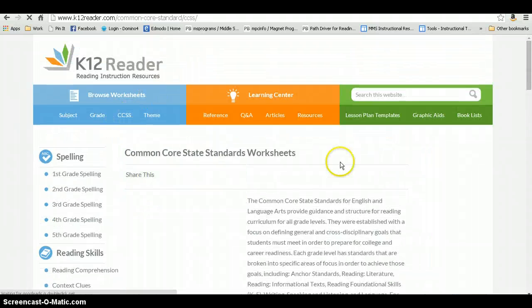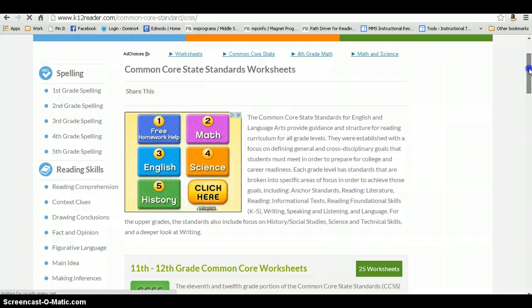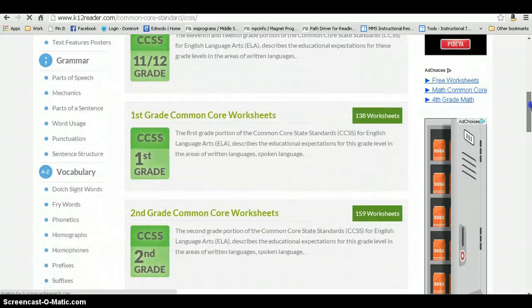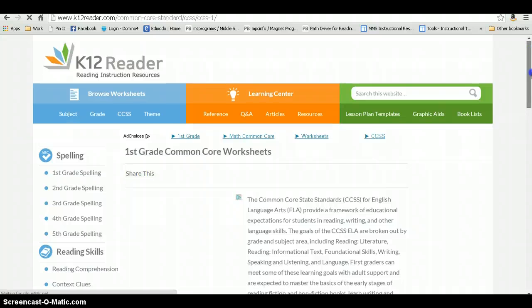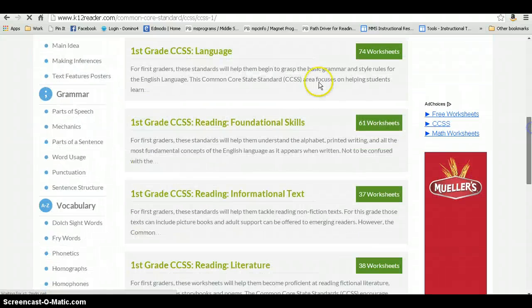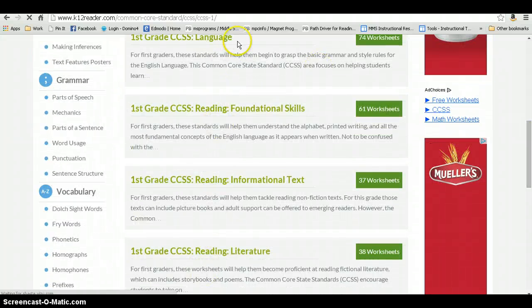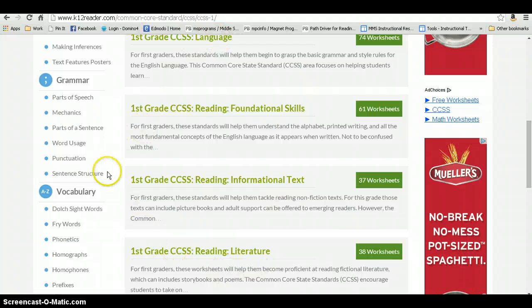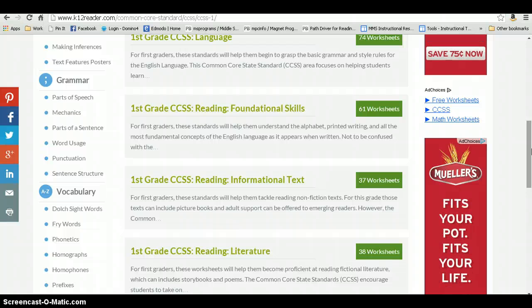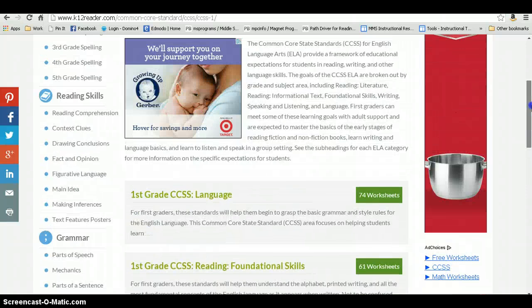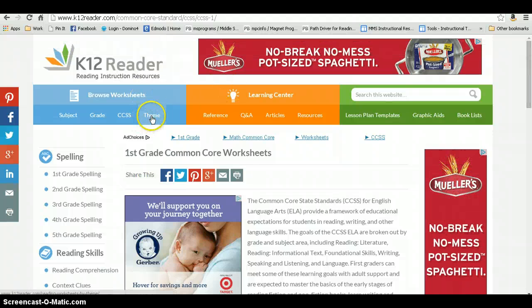When you click on the Common Core State Standards link, you'll find that the Common Core State Standards links are aligned by grade. So if you have a student on the first grade reading level, you can click on the worksheets and it will give you the different domains of the Common Core. And you can click within that and it will give you ideas of what you could use to help students learn, for example, their foundational reading skills, how to read informational text, or how to read literature.